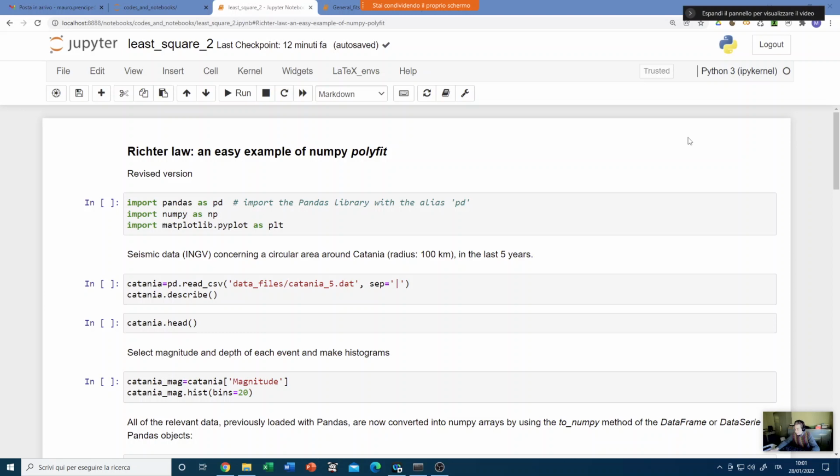Okay, let's start with what we did yesterday. I prepared a slightly revised version of the notebook concerning the computation of the Gutenberg-Richter law. I realized that to use the strategy we used yesterday, I would spend too much time explaining what pandas really does. I should talk to you about indexing of data frames, illustrating some features of the methods that pandas has to manipulate data frames.